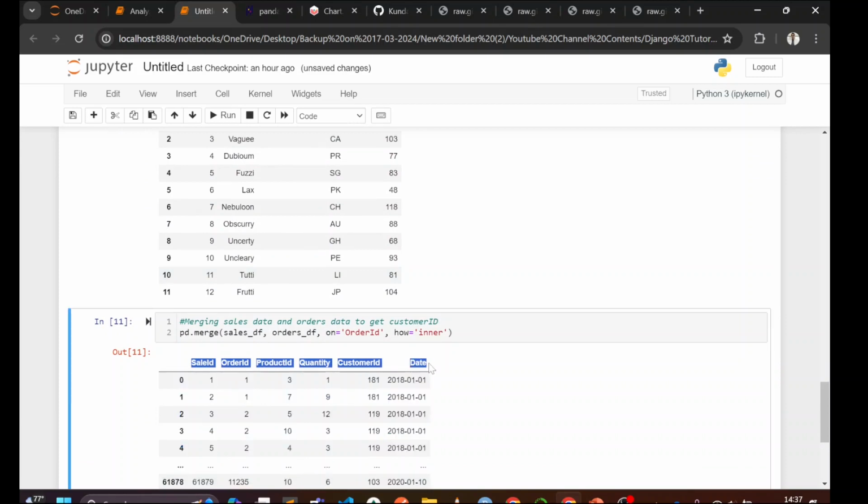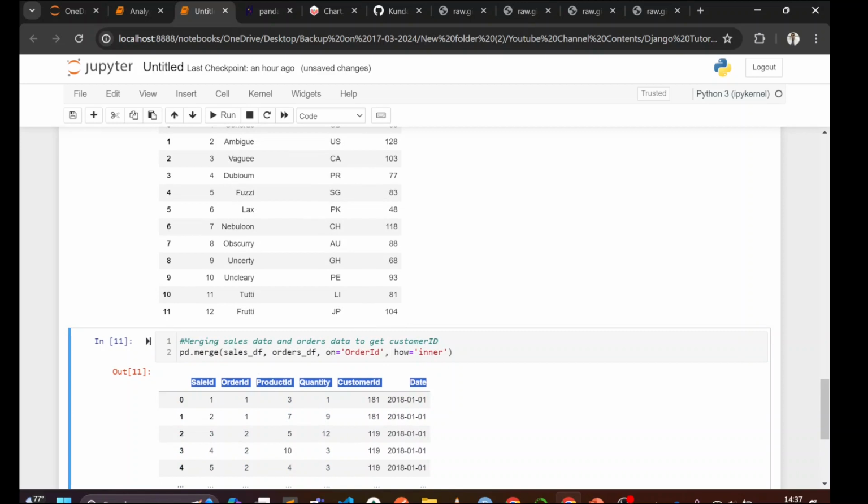Okay, they merge it, but it's better to preserve it in some data frame which will be used further for data analysis. So I'm going to use sales_orders_df. Why have I given this name? Because we have a sales df and an order df. These are being merged, so I'm giving it the sales order df. You can also call it merge df if you want, not a problem.